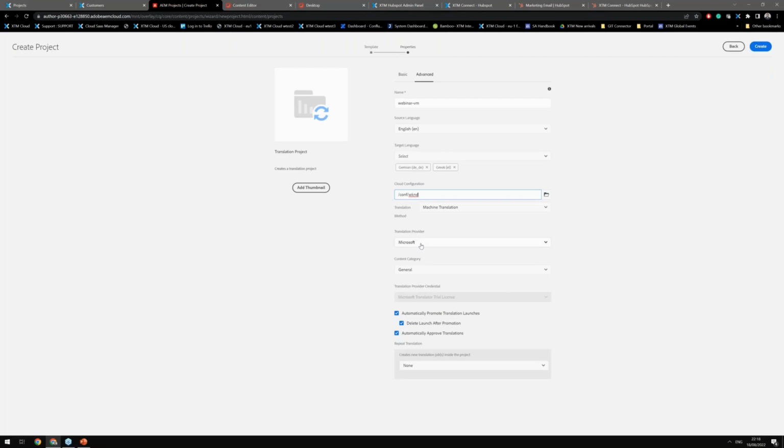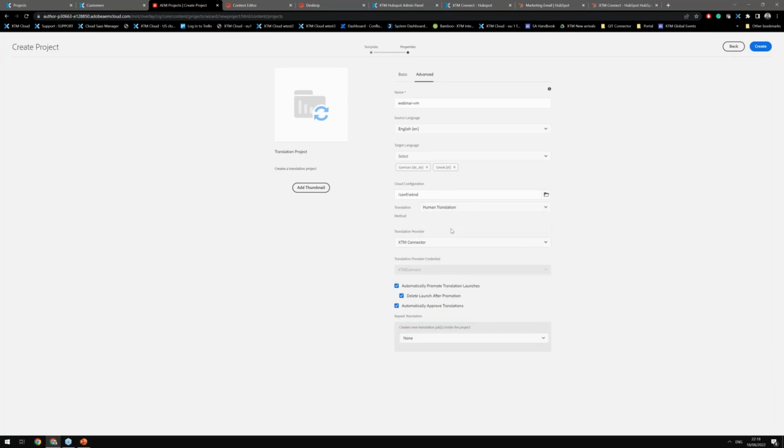Again, in the AM environment, you can also use machine translation. So in this case, you use Microsoft, but for us, you would have to use human translation. So this is with the XTM connector. Additionally, you can also set the content for delivery when the target content gets back into the AM environment, if it's going to be automatically approved for translation, so it's going to be approved and ready for publishing, or if you want to manually approve this. So I'm going to deactivate this option, and we'll see what happens when the content gets back from XTM.